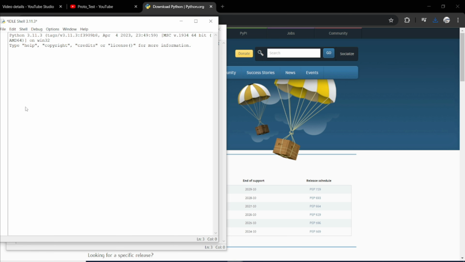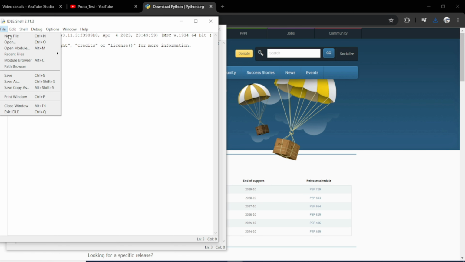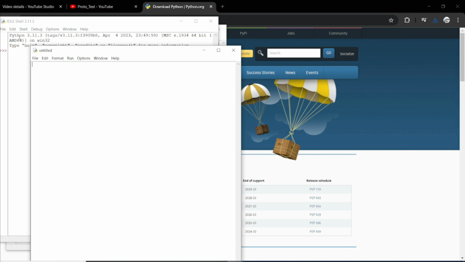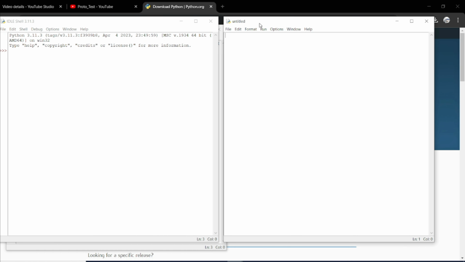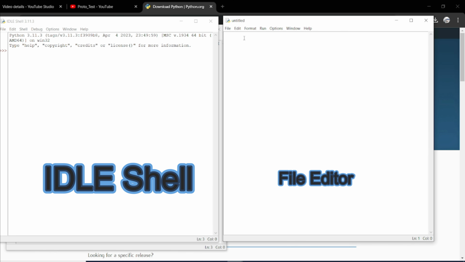Then you will see the window will appear. This window is called the Windows Shell, the Python IDLE Shell. And there is a second window which you can get with file, new file. The second window is called the Python File Editor. If I write here, # means comment. If you write # at the beginning of any line of code, the Python interpreter, the compiler, will think that this is just a comment. They will not execute it as code. So no error at all.